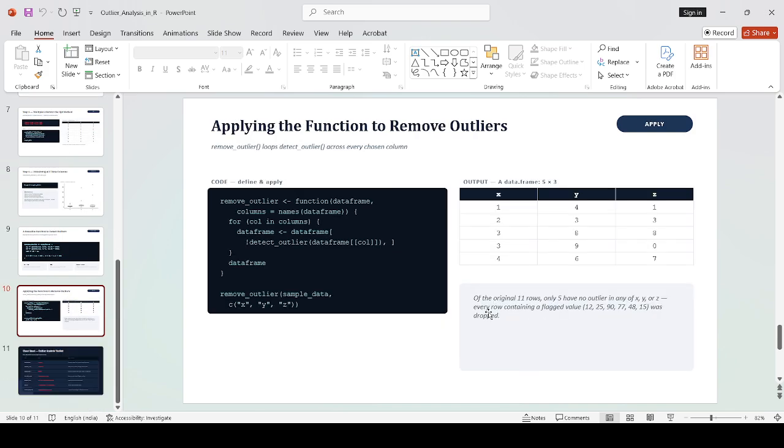Now we will use our detect_outlier function to remove outliers from multiple columns. For this purpose, we create another function called remove_outlier. This function accepts two inputs, the data frame and the columns that we want to examine. The function uses a for loop. For each selected column, it calls the detect_outlier function. Rows containing an outlier in that particular column are removed.